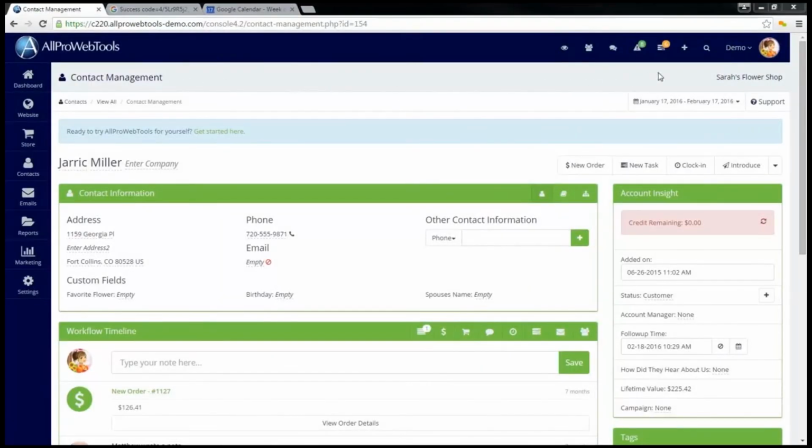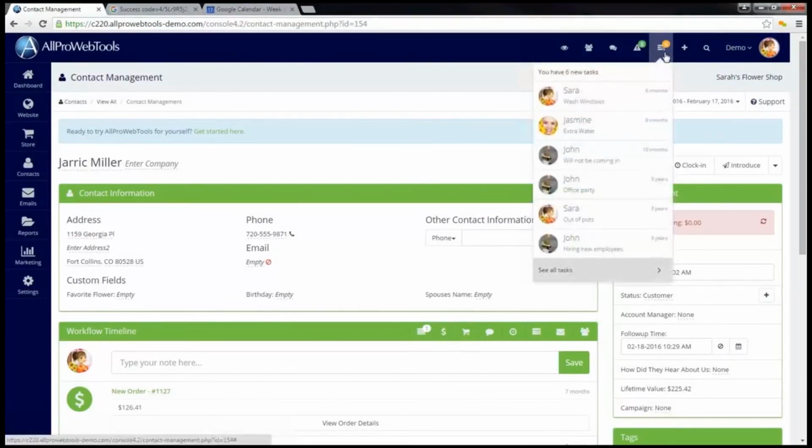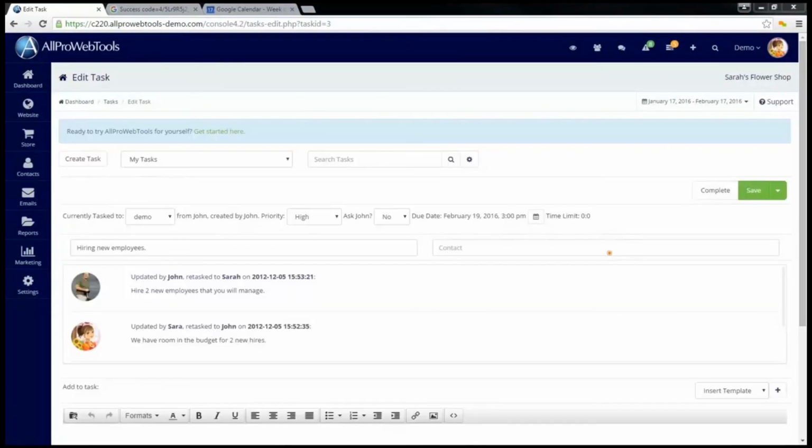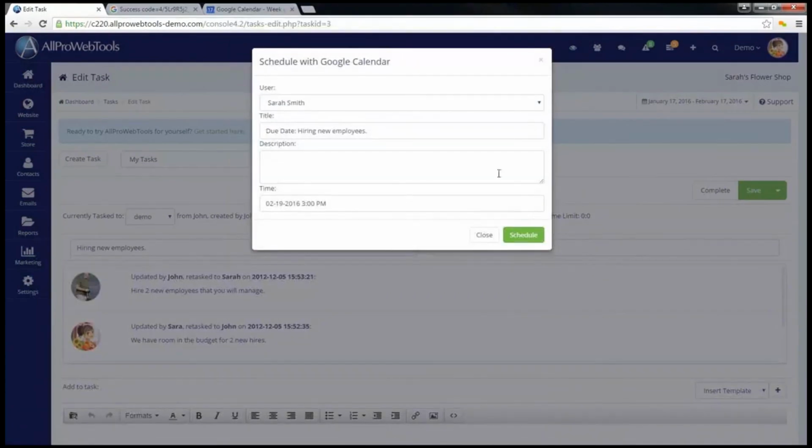To schedule a task, I'm going to click on my task notifications up here and go to one of the new tasks that are in my inbox. Notice that this task was given a due date when it was first created. Since it has a due date, I can schedule this task to my Google Calendar. Just like before, I just click the Calendar button, and AllProWebTools will automatically fill in the title and the time for me.